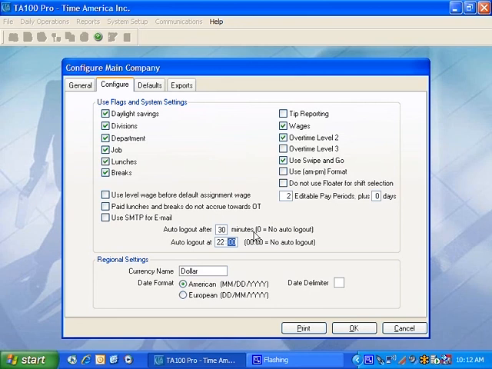You can choose between American and European. The date delimiter: by default, it is a slash, but if you prefer to see a dash, you can make that so between your month, day, and year selections. Or if you prefer to see an asterisk, you can make that so. But again, by default, it is a slash.